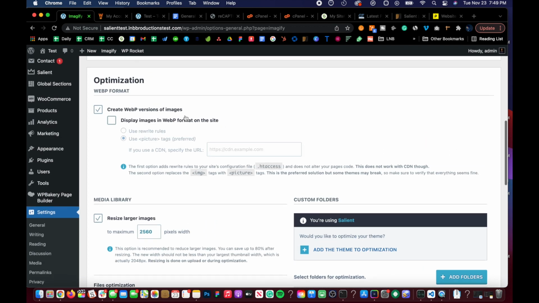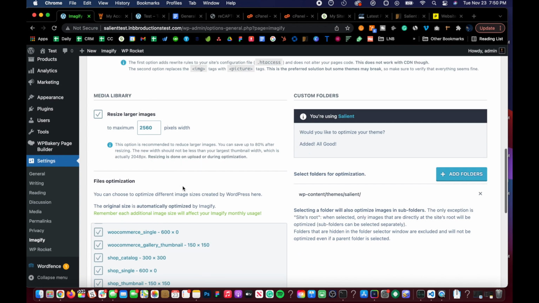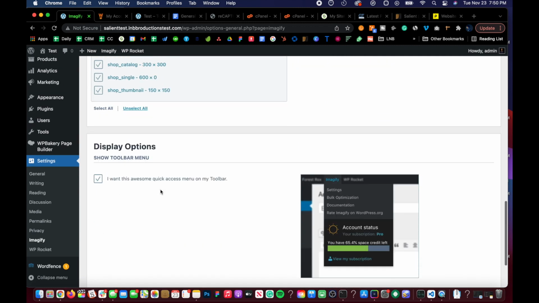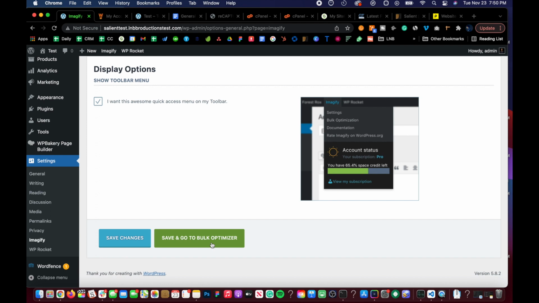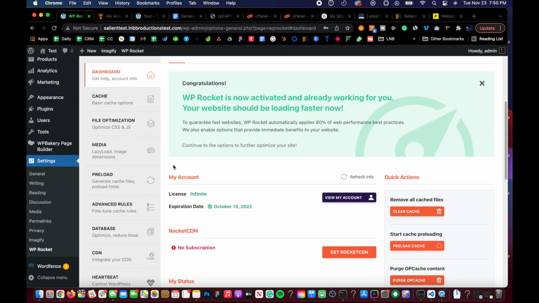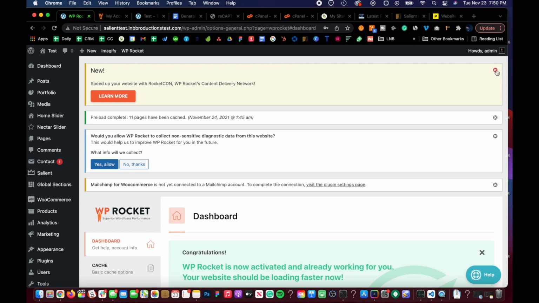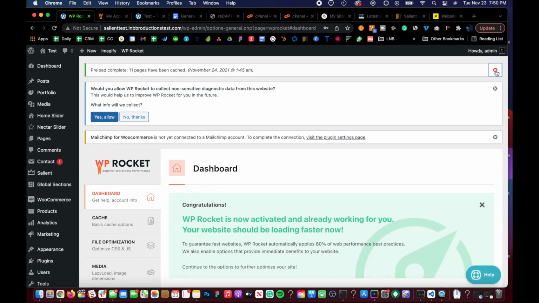Very good. That is a new image format that is much more lightweight and is probably going to take over the world. Then add the theme to optimization, on the right here. It's probably really the only thing you're going to need to do. This is all good. Then you just go to save and go to bulk optimizer, and you should be good. Now, let's go ahead and go to WP Rocket. All right. That looks good.